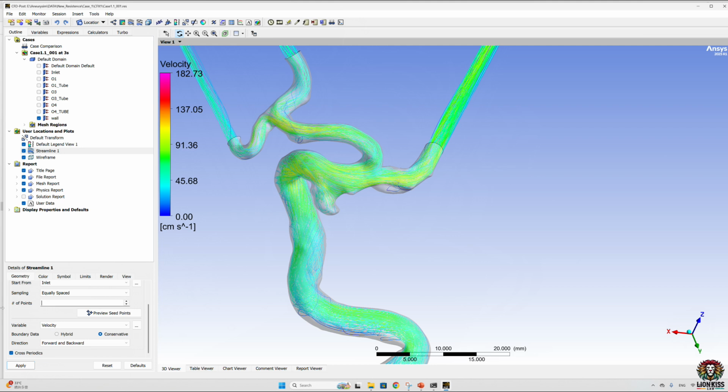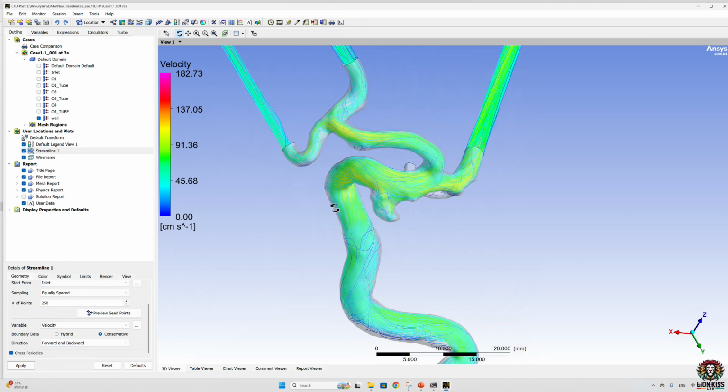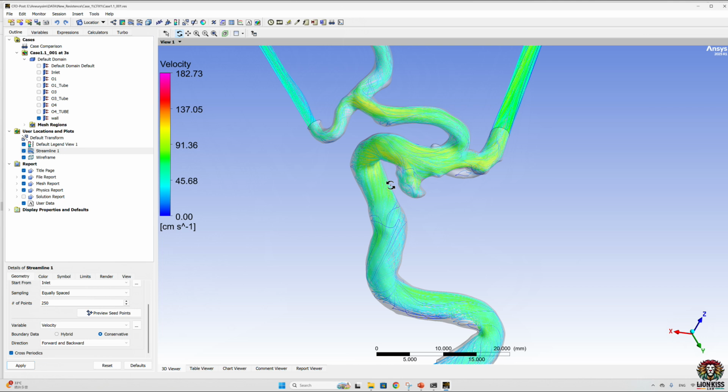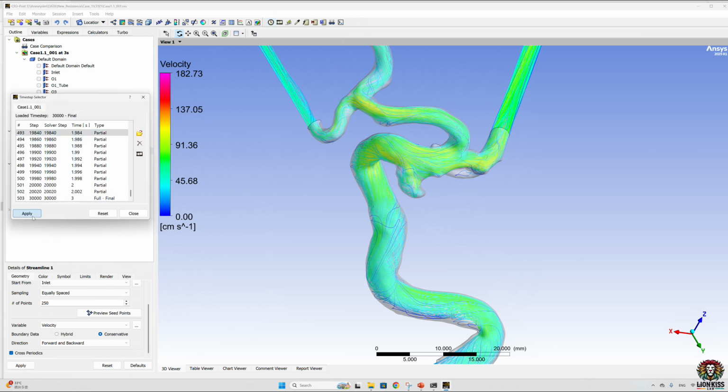And we can also increase the number of the points. Let's make it 250, so the streamlines number is increased inside. So if you want to see at different time steps like here, you can do that, but in the time steps it's taking time for the streamline because it created 250 at different, you can see here.